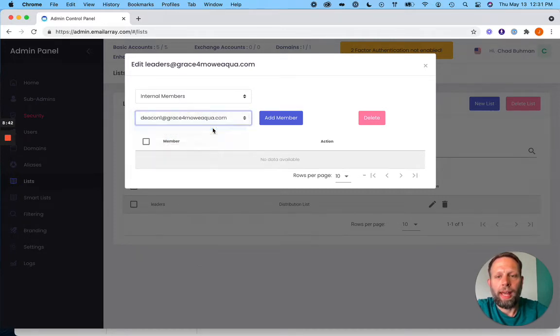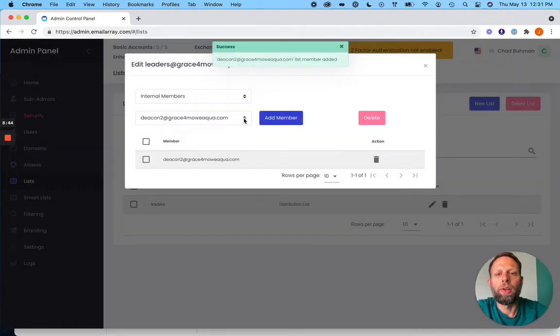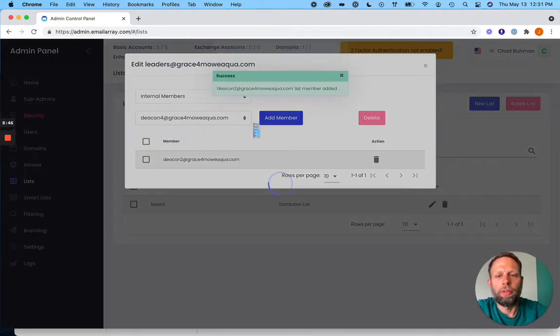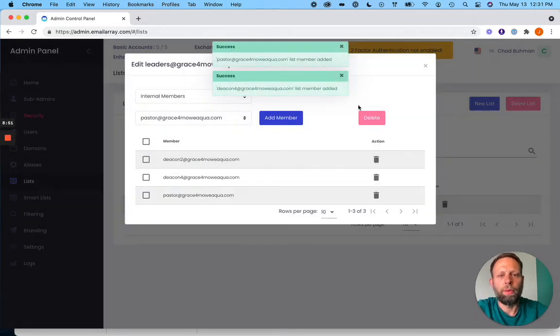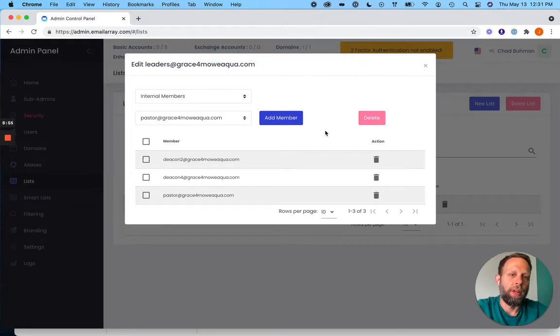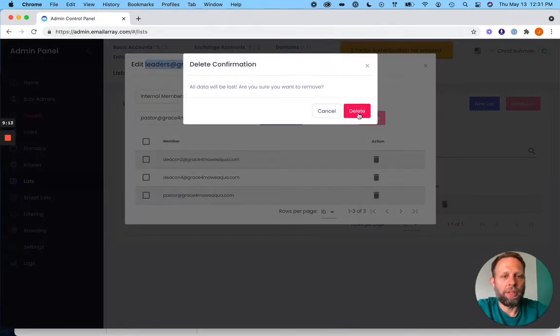Okay, so I could add that one, I could add this one, and I'll add this one. Okay, so now this is set, and if someone were to send an email to this address, that email message would be distributed to all 3 of these mailboxes. So that's basically how this works, and you can delete them here.